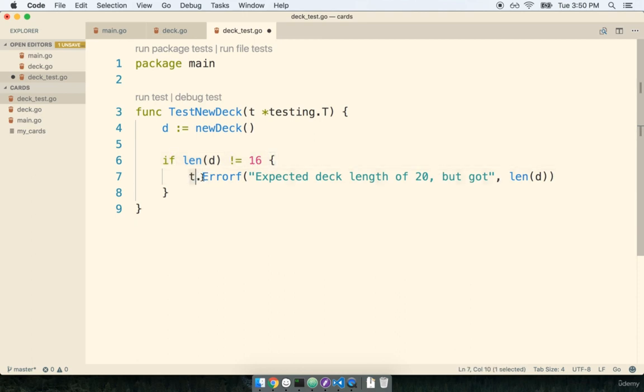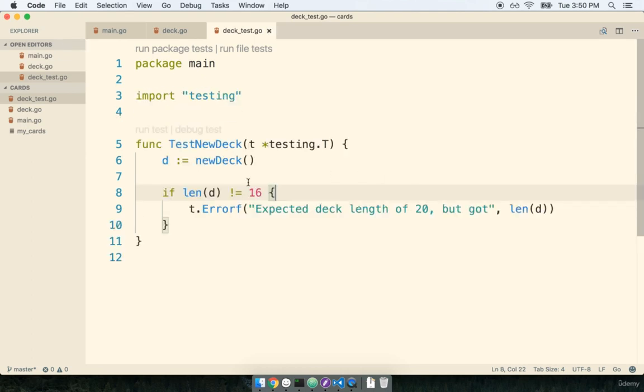we're going to notify the test handler that something just went wrong, and we're going to give it the error message, expected the thing to have a length of 20, but instead we got whatever the length actually was. So that's pretty much it for our first test. Let's save this file and then run it to see what happens.